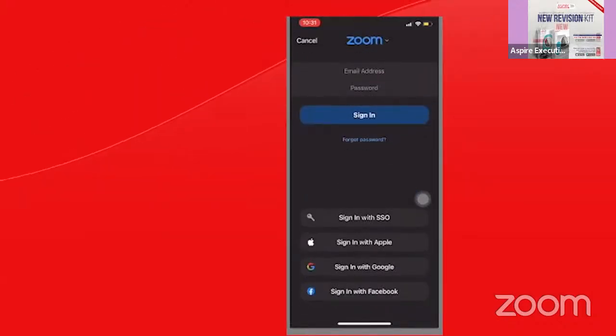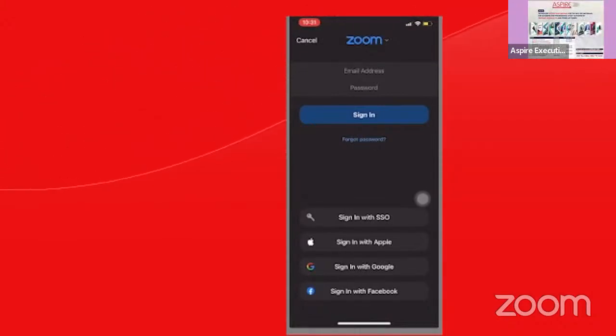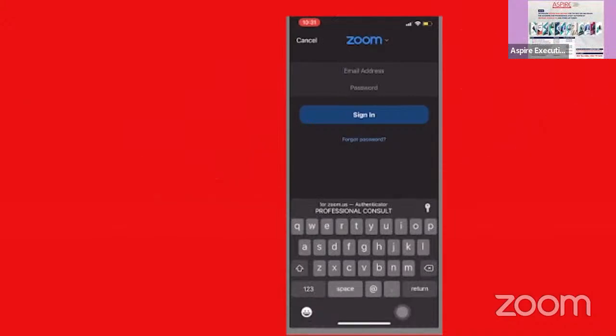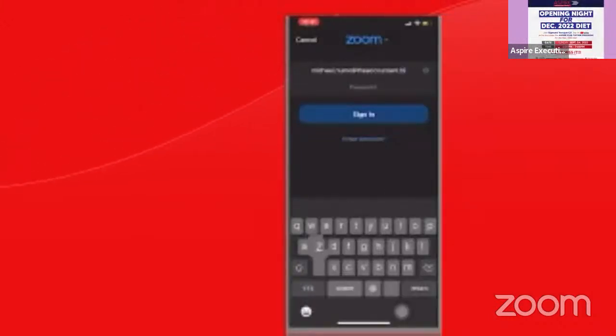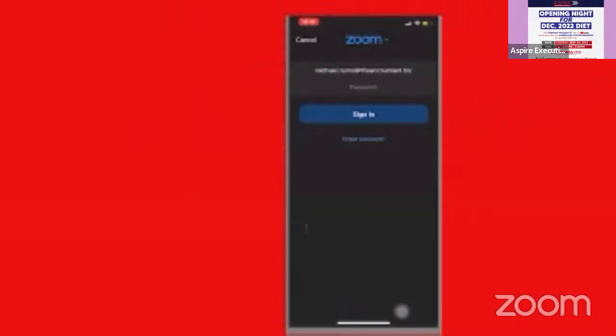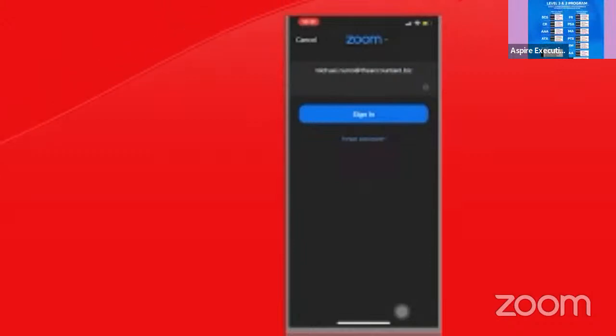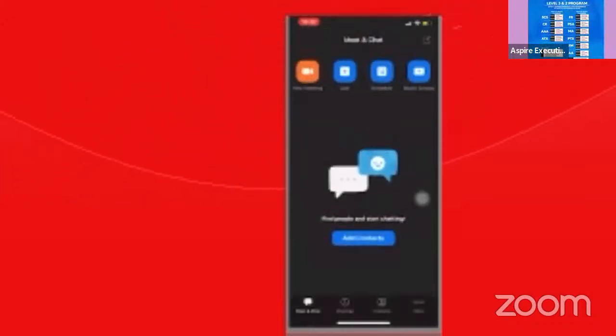I say sign in with Google. What about those who don't have the account? Remember, on the computer, or let me say on the Windows version, which is the laptop, when we joined, I actually created sign-in details using another email. So I'll just log in with that. And I log in with the password I created at that time, so I'm signed into Zoom.